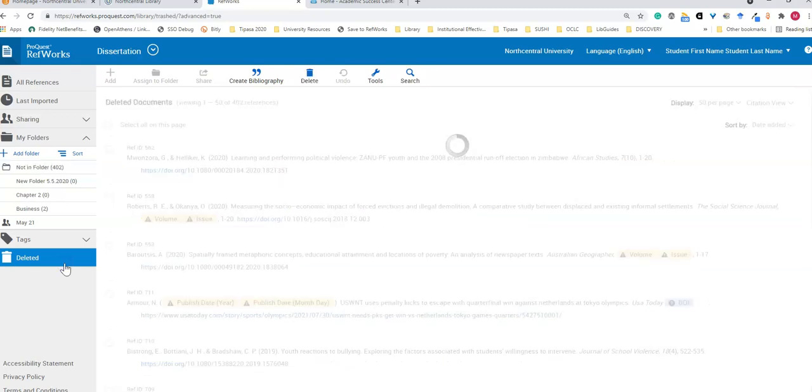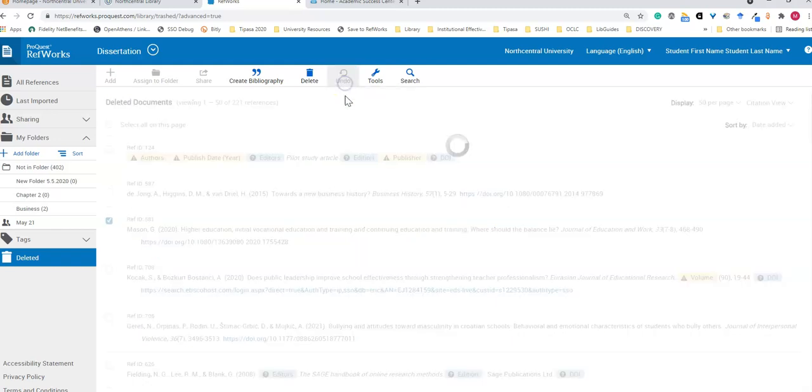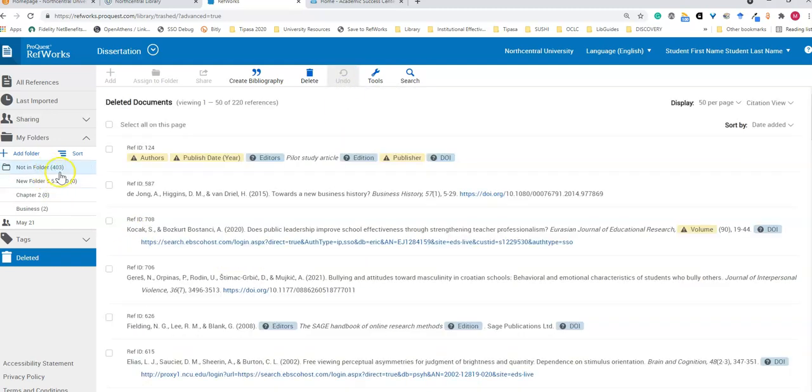Now, things in your deleted tab will remain here for 30 days, and after 30 days, they will be permanently removed from your RefWorks project. So if you delete something accidentally, it's nothing to be too concerned about. There's this safety net of sorts, so you can always come back to your deleted tab, click on that reference and you'll see that this undo button becomes blue and active, and you can restore that reference back to your folders. Okay.